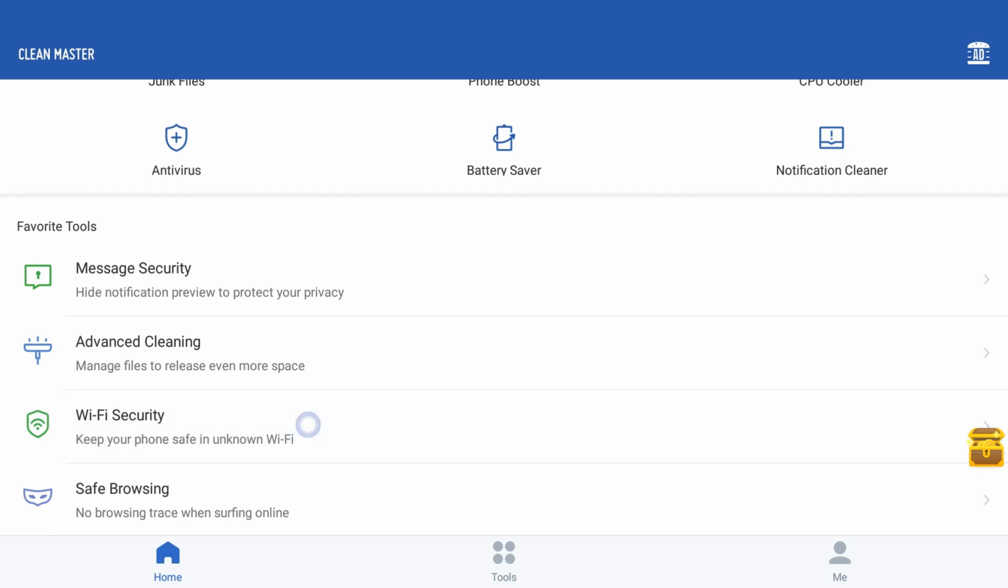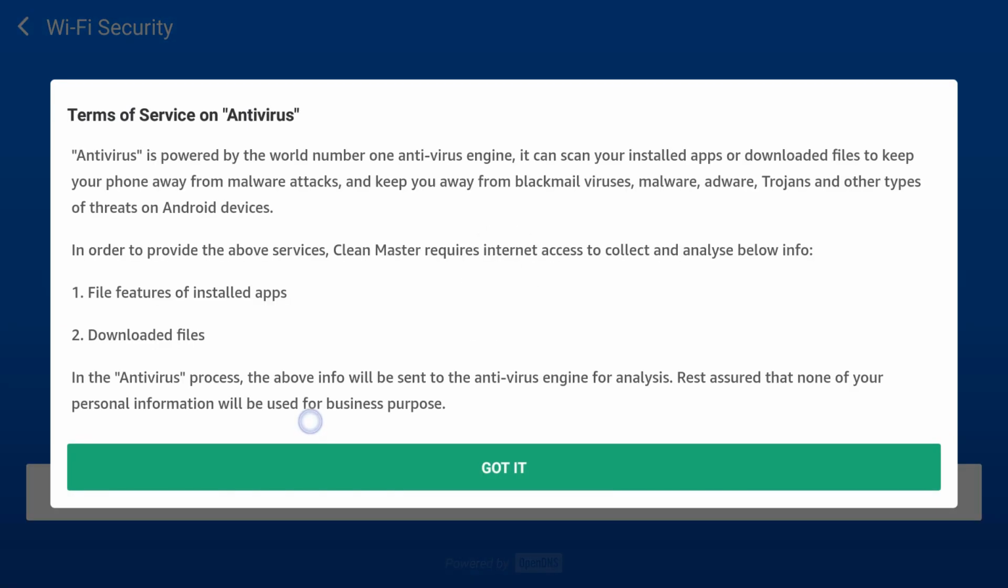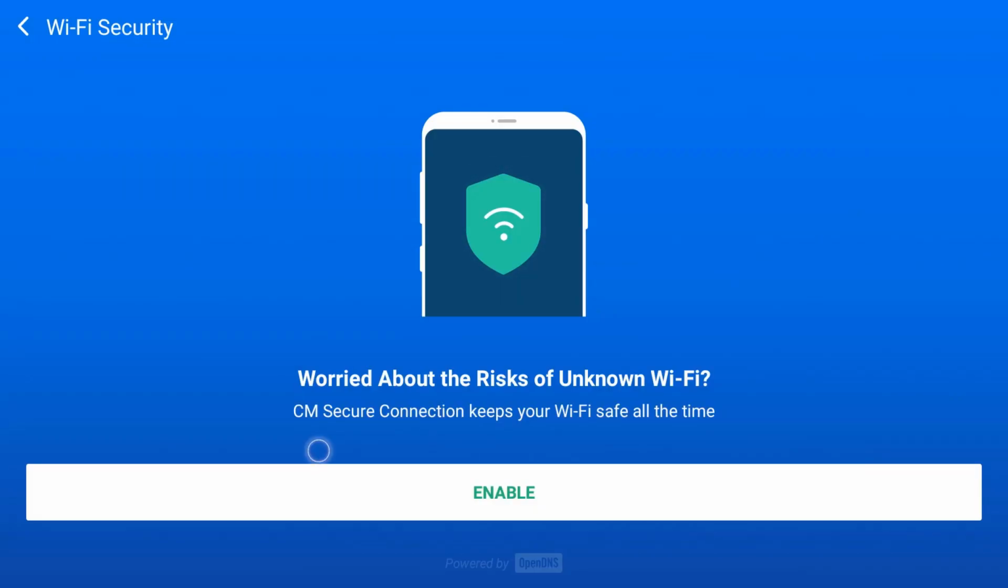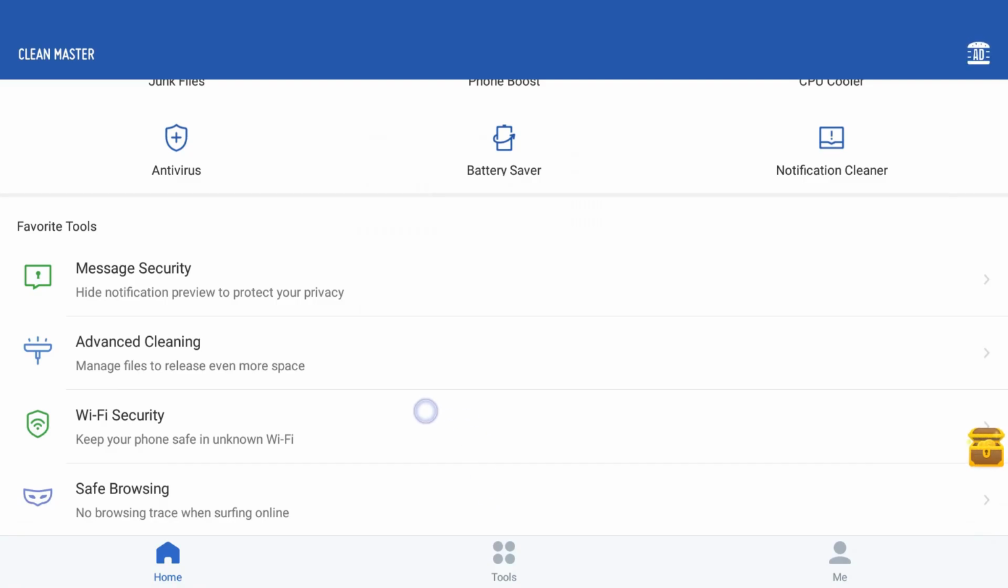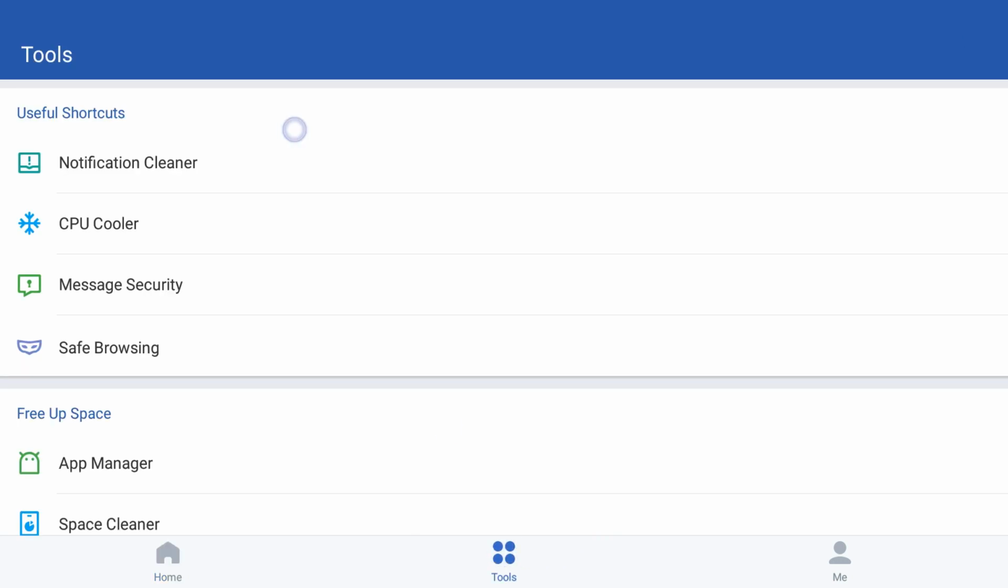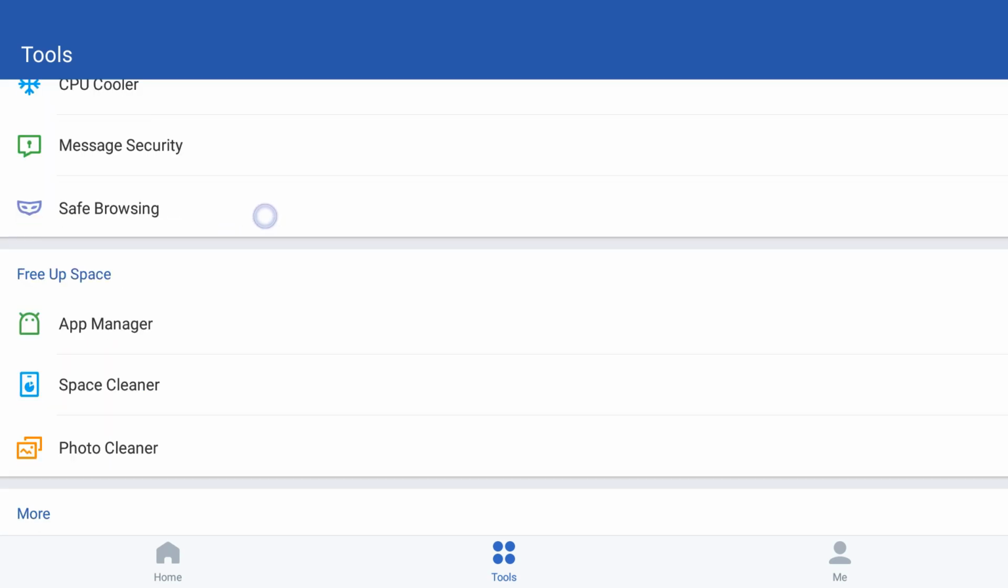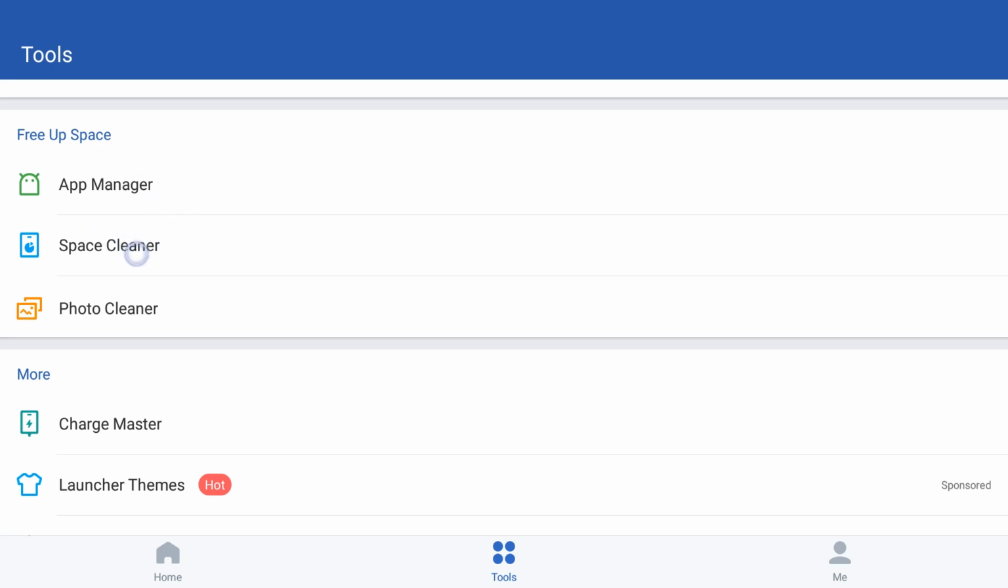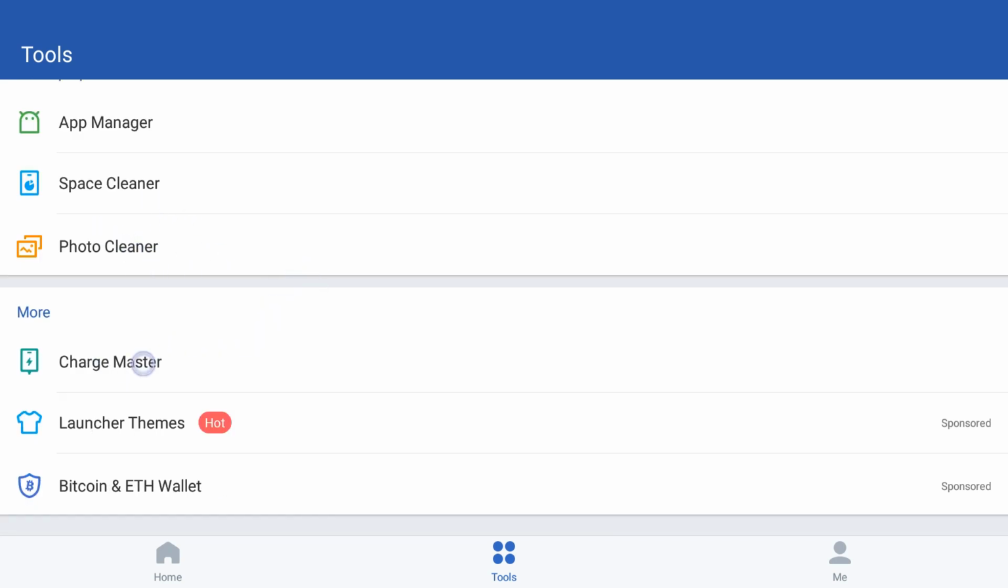So Wi-Fi security, let's see what this involves. Not gonna get into that just because I don't trust it that much to have it monitor my Wi-Fi. So let's go over to tools. So on the tools, we do have some of the same stuff. So the notification cleaner, CPU cooler, we have the security, safe browsing, app manager, space cleaner, photo cleaner, charge master.